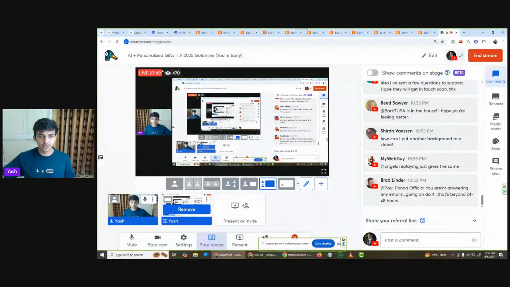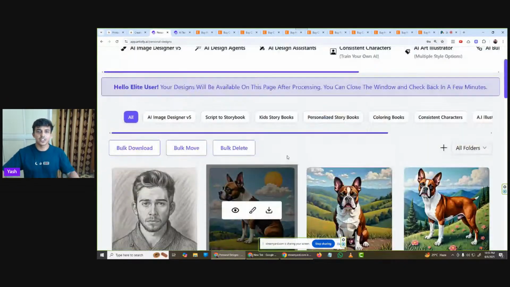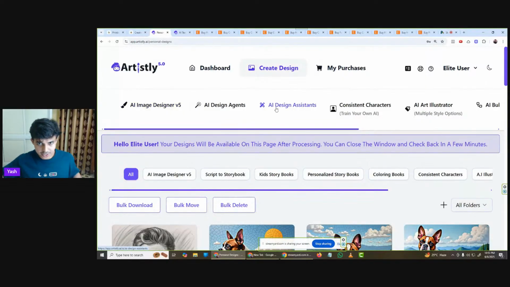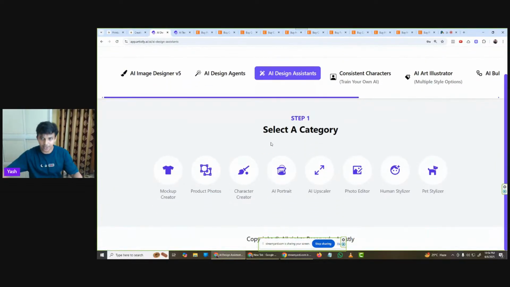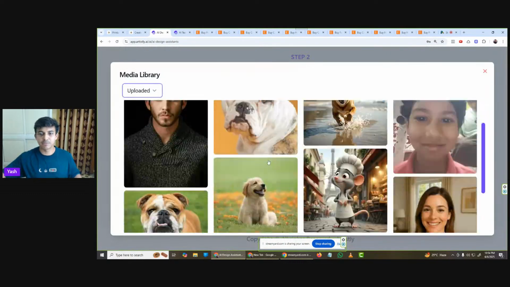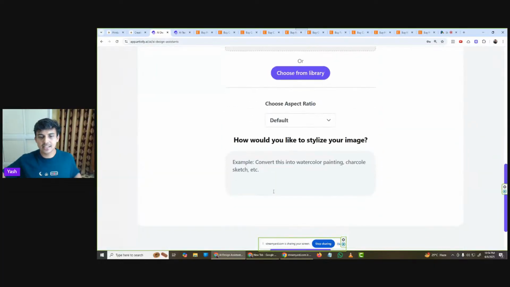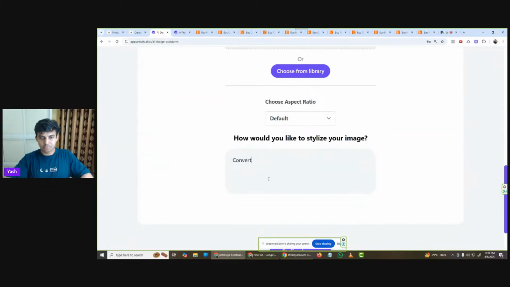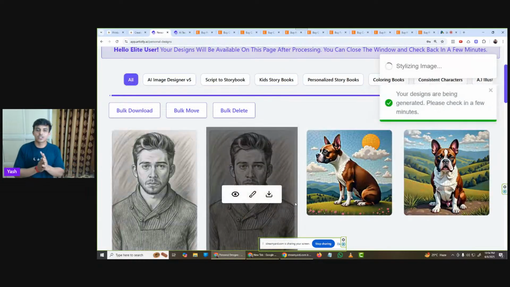Okay, perfect. Share my screen. All right, so you can see this, right? What you have to do is go to AI Design Assistant, then go to Human Stylizer. Upload the photo. Let's say this time I upload this photo, and I say convert this to watercolor painting, for example, and generate. Look at what it's going to do, right?